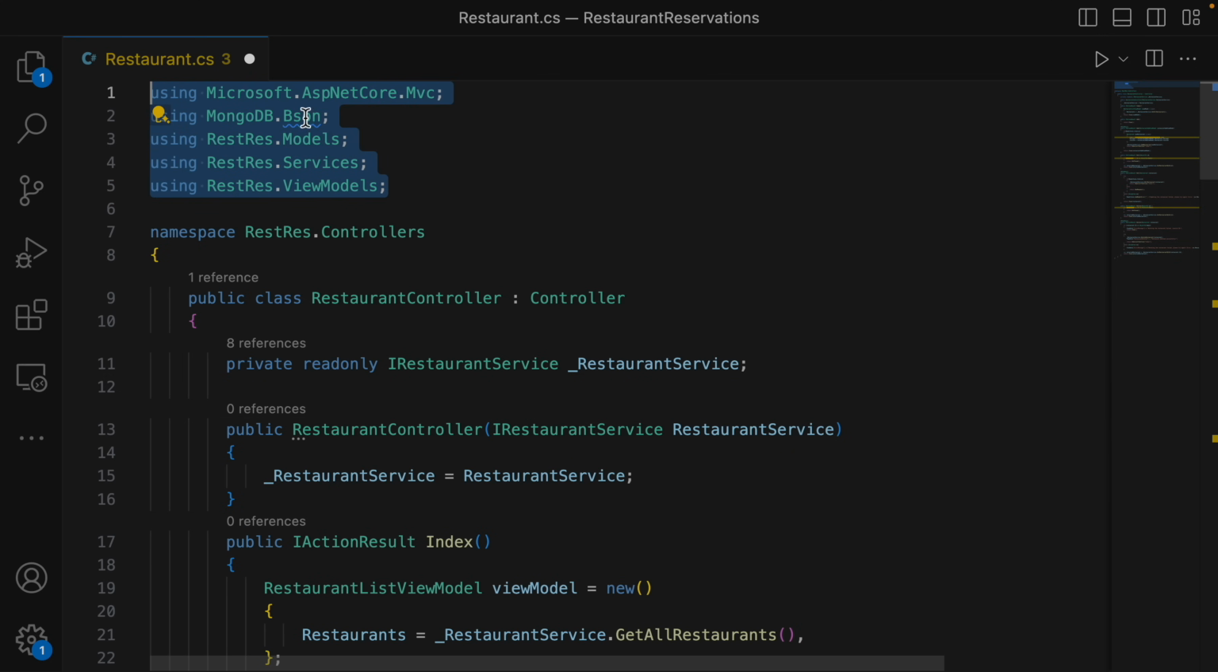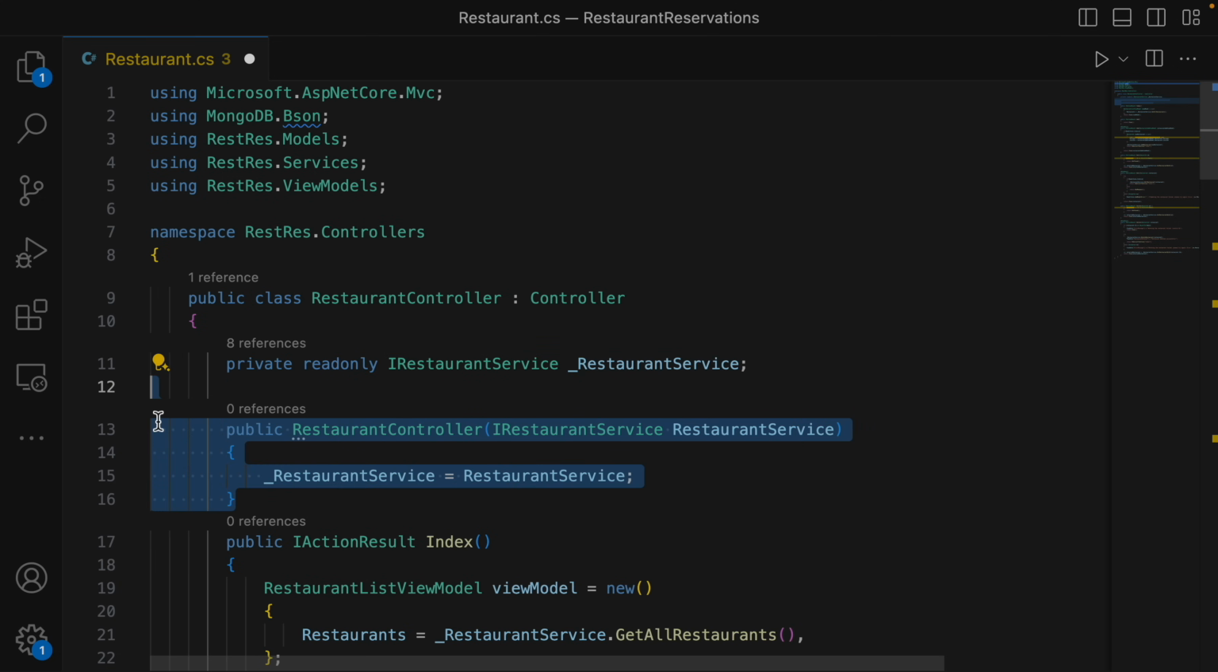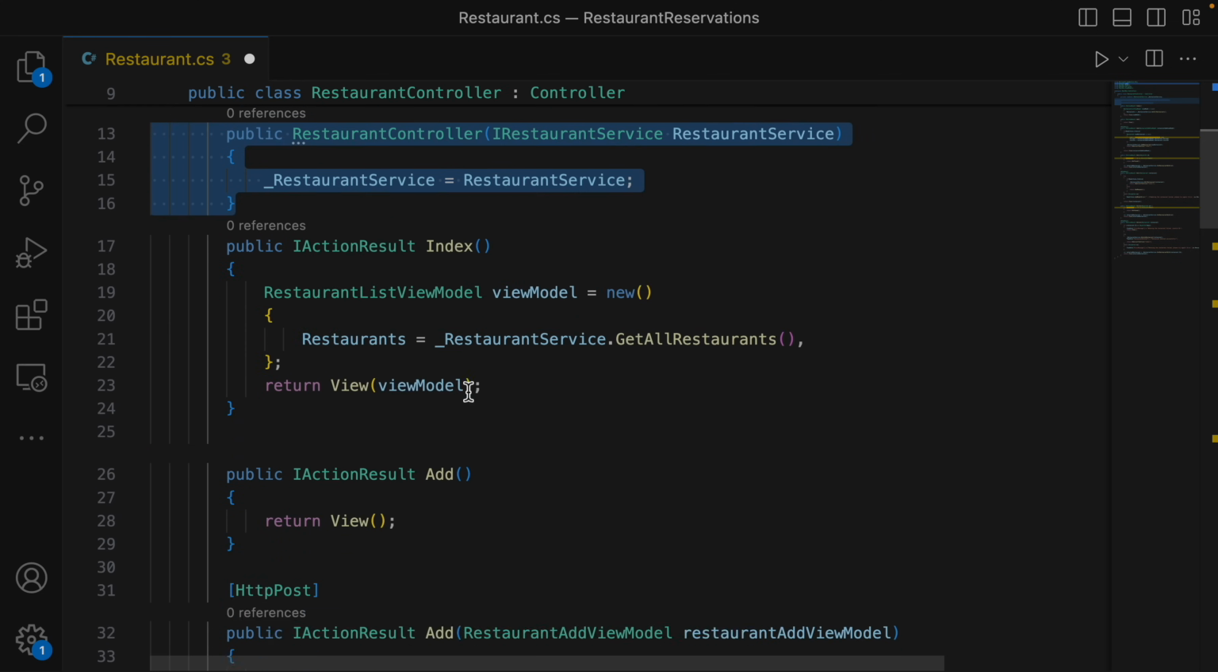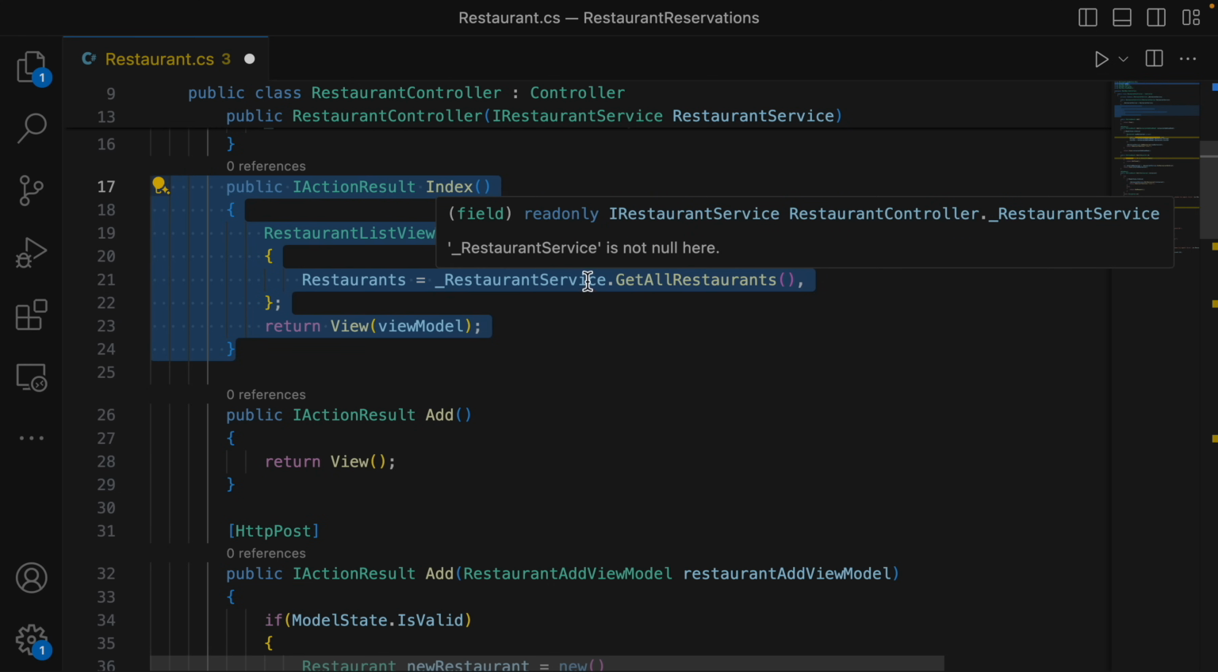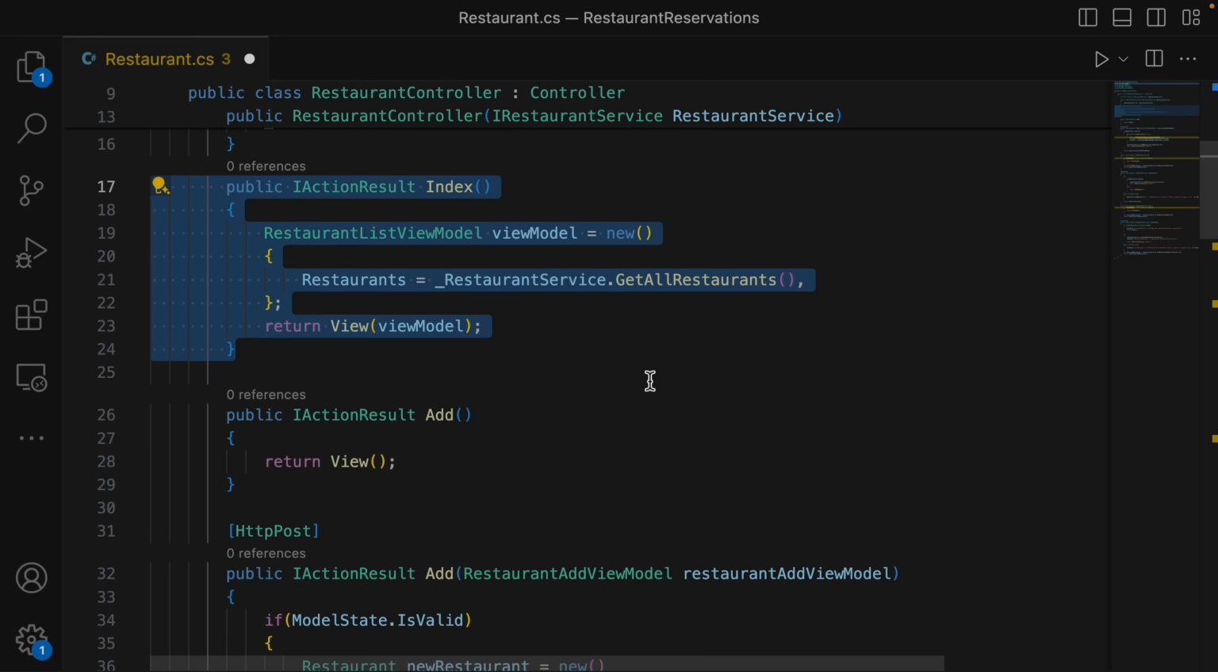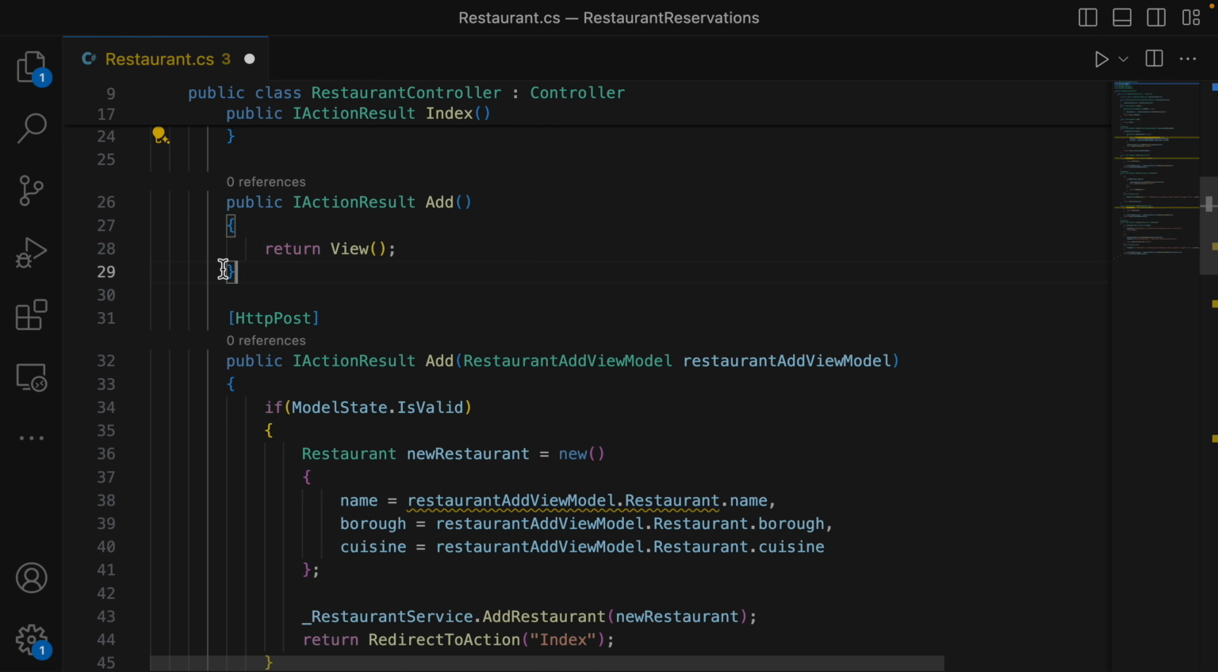So we start by importing everything, such as the models, the services, the view models, and then we have the namespace, and now we have this class definition. Since it's inheriting from controller, this makes it an MVC controller. Then we're going to declare a private read-only field for the restaurant service. And now we have the constructor that takes an IRestaurantService and assigns it to the private field underscore restaurant service. This index action is an action method that retrieves all restaurants and returns them to the view using a restaurant list view model.